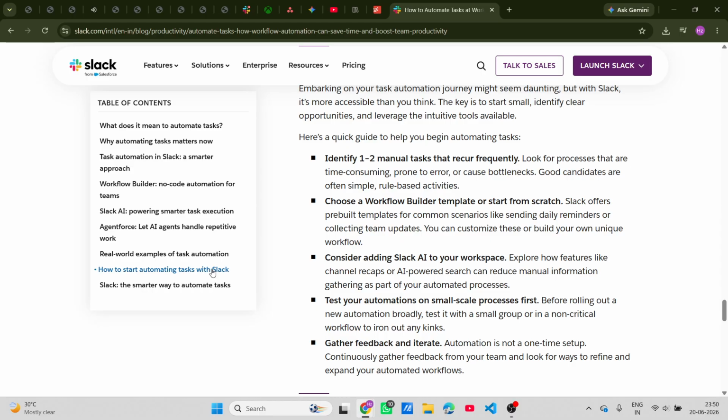And there you have it. Automating your work with Slack can streamline your processes and improve collaboration tremendously. By following these steps in the Workflow Builder, you're well on your way to increasing efficiency in your team. Don't forget to explore all the possibilities to customize your workflows to fit your needs. Happy automating!